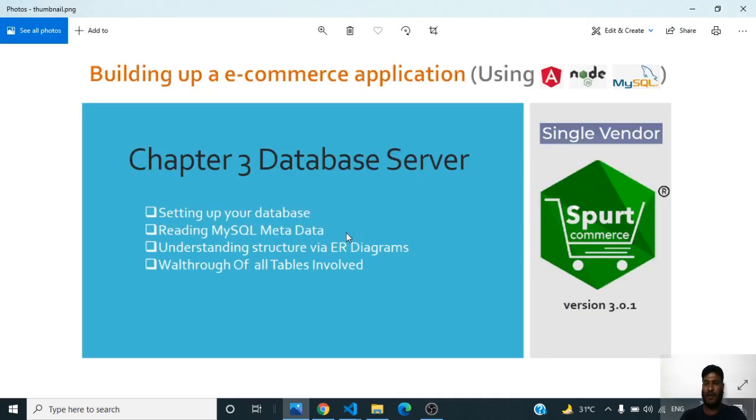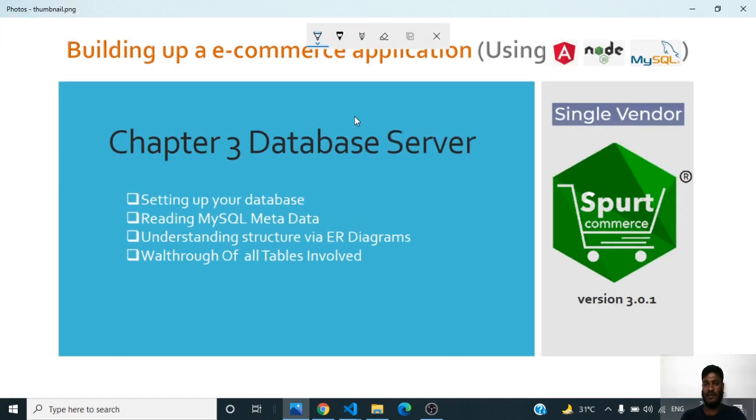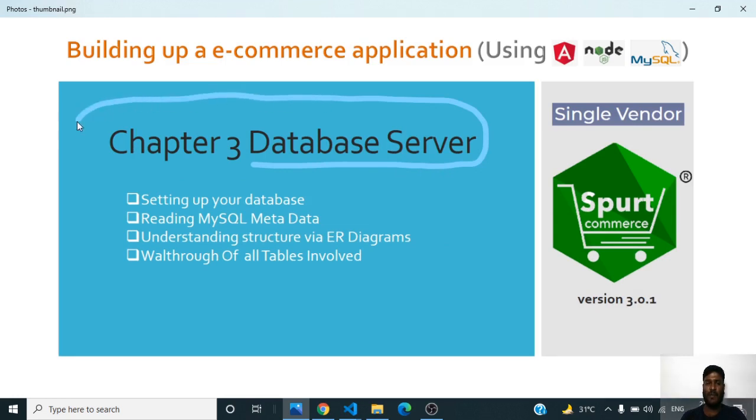Coming back to my previous slide, what we will be learning today is how exactly the database of spurtcommerce is made up, what tables are used, and how the relations are built between these tables. At first I would like you to understand a very basic thing: an e-commerce website can be a single vendor website or a multi-vendor website.